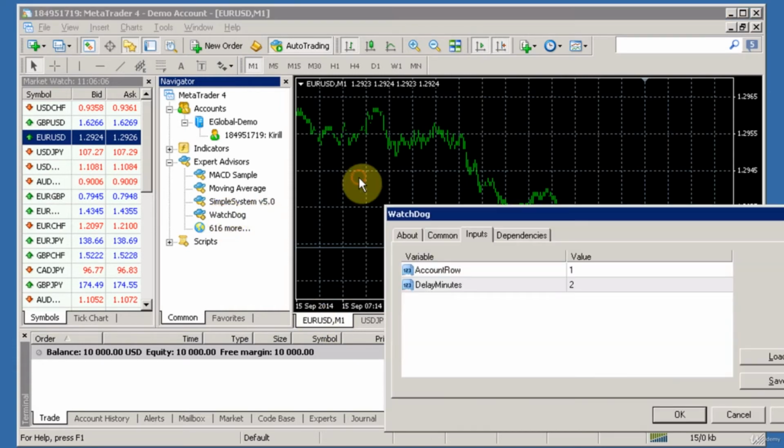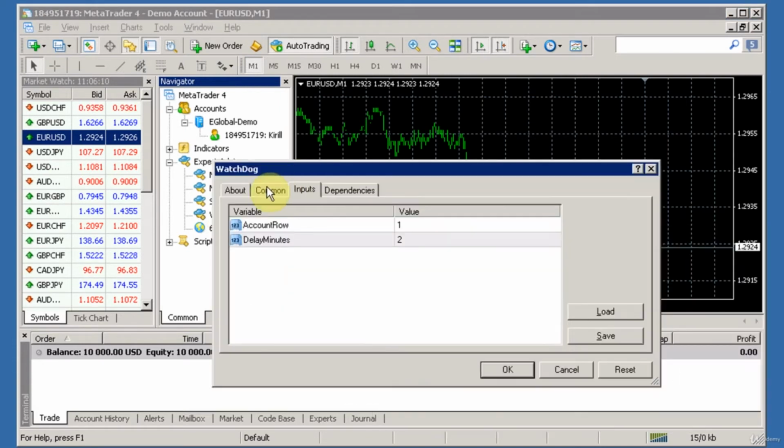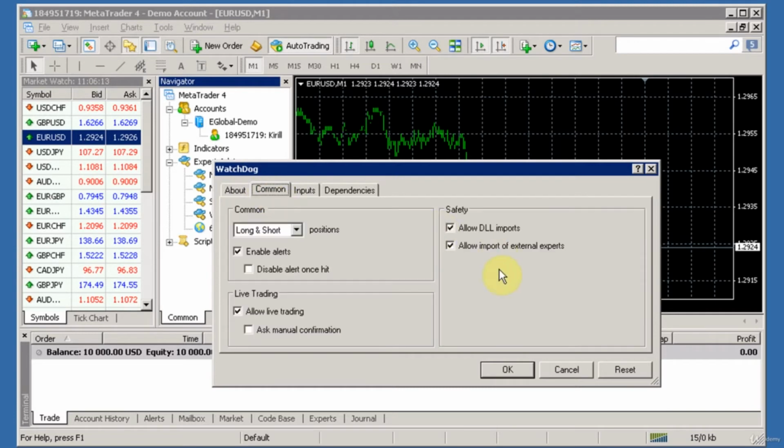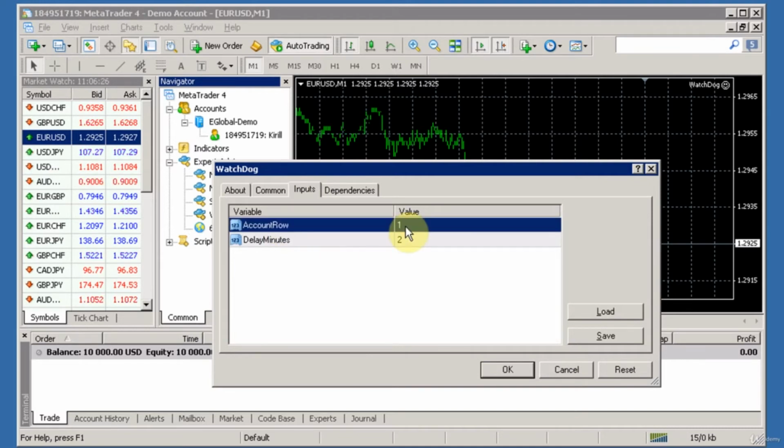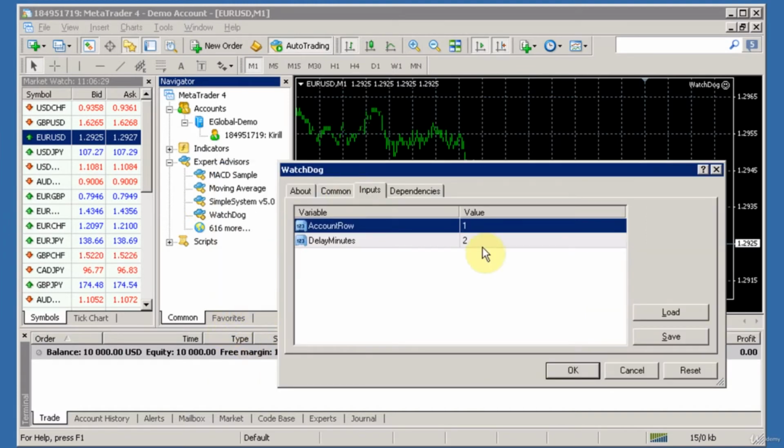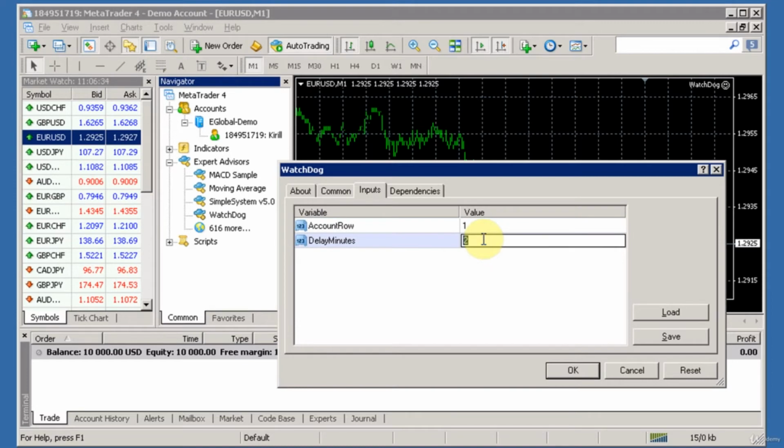So I drag the watchdog here, and in the settings window, just make sure that in the common tab this is ticked. It will be ticked automatically if you've performed the setup of your terminal correctly, but just make sure that is the case. And here account row should be 1, and that's the row of the favorites that you want to log into, and we only have 1 entry there. And delay minutes should be 5.